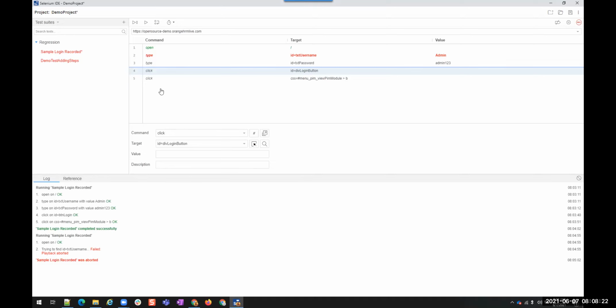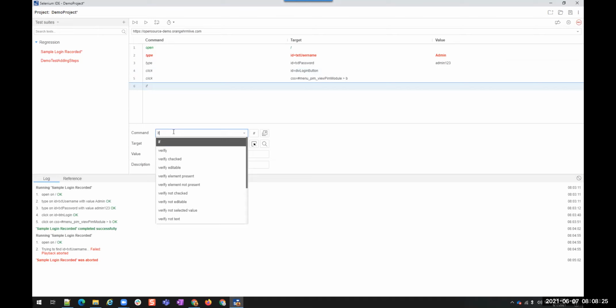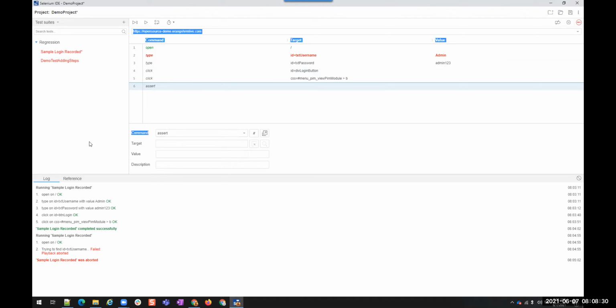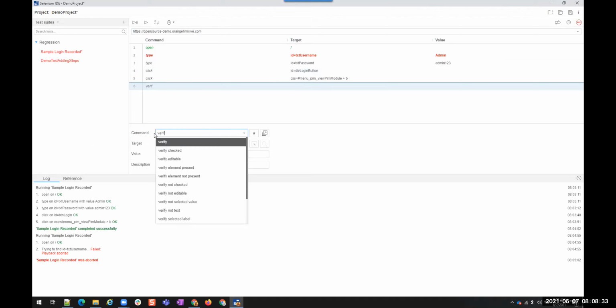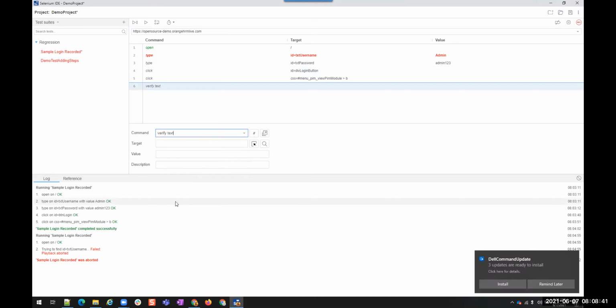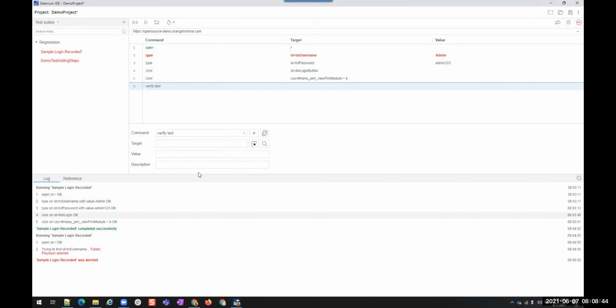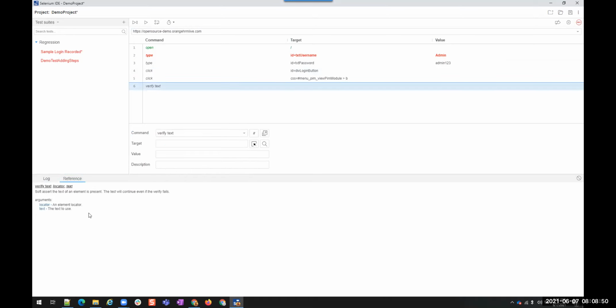You can practice. You can try adding other statements. We have assert statements and verification statements. If you want to verify something, see, verify it is editable, verify the element is present or not, verify it is not checked, verify not editable, verify the text whether it is present or not. So you have so many commands in this. See, verify text: it takes a locator and also a text attribute. If you want to see whether the text is present inside that element or not, you can pass that particular text and this will verify it.